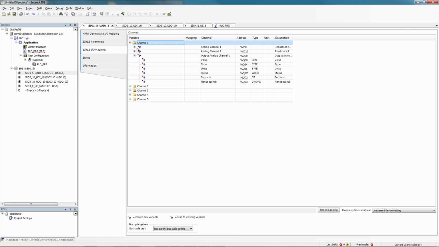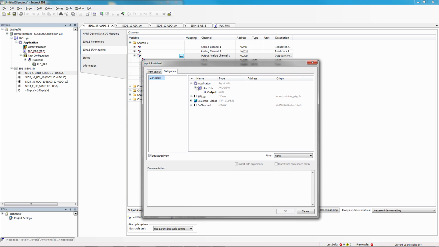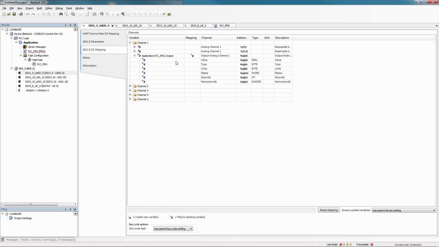Do some mapping. This is our universal analog input and output, so we first have to decide, are we mapping it to an input or an output? In this case, we're mapping it to the output, and I could just type that name in if I want, or I can go find it here in Application PLC Prog and output. There we go. Now that variable has been mapped. This IO has been mapped to that variable. This is the full path name. This is the structured programming technique for mapping your IO variables.